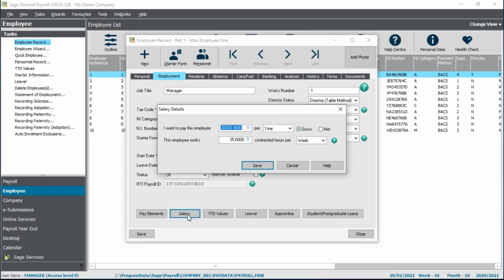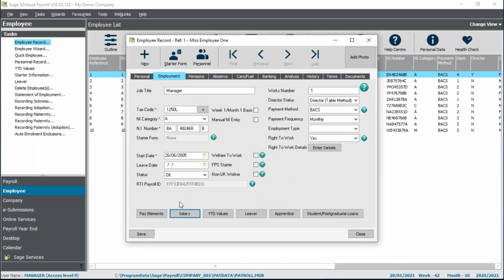And because this employee is getting a fixed salary, I've actually entered their annual salary amount, £30,000 per year. And as well as that, I've entered their contracted hours, which in this case will be 35 contracted hours per week. And what that does is it automatically works out the fixed salary for this employee's pay frequency, which is monthly. So I'll divide 30,000 by 12, and we'll be able to create what's known as a factored payment to work out their hourly rate for things like overtime. So pretty simple to enter that information.